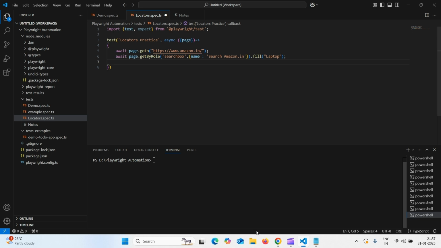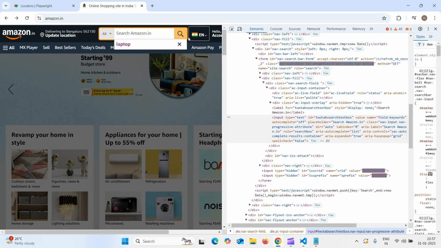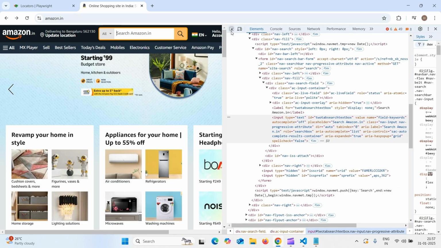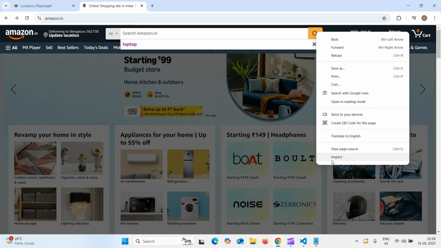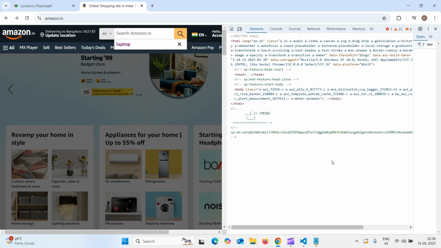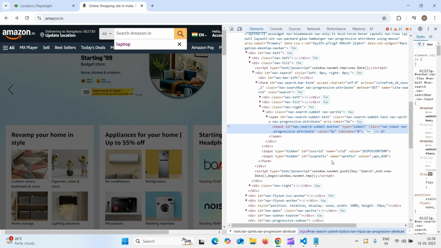Now what we need to do? We need to click on this search button. So how to do it? Let us inspect it. How to inspect? Right click on it and select inspect. Why are we inspecting it? So that we can get the locator.